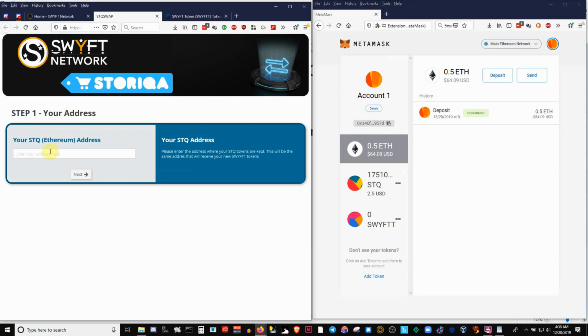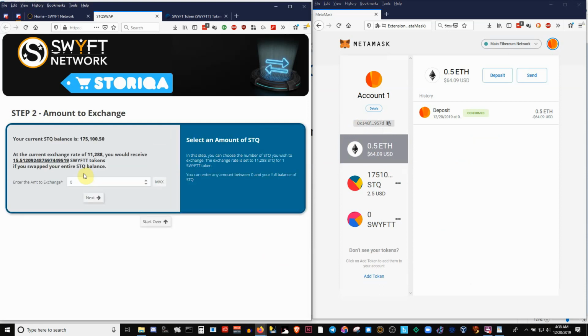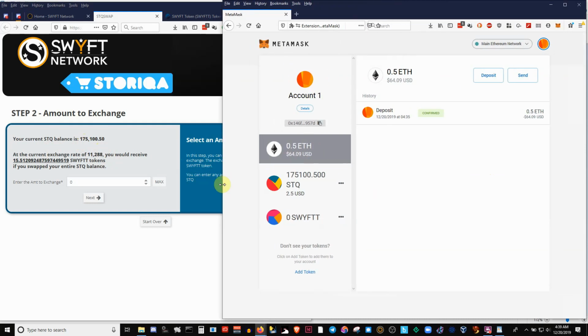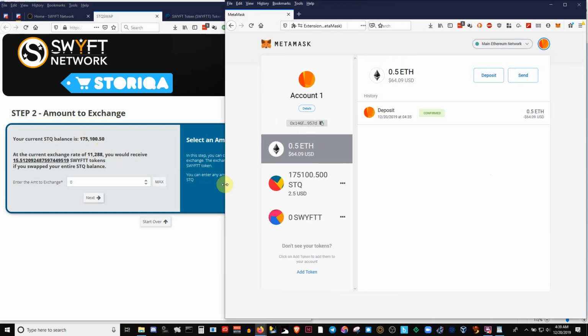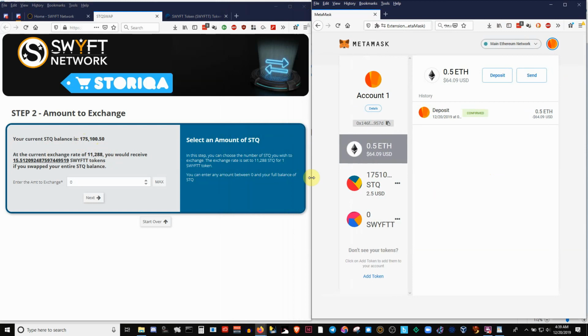Next thing we need to do is enter your Storica Ethereum address into the web tool. So I'm going to just go over here and copy the address of account 1 and paste that in. Click Next. The next thing the contract does is it goes out and looks at what your balance of Storica is. So it correctly detects that we have 175,100, although it's cut off there a little bit, but there it is. So you can see there.